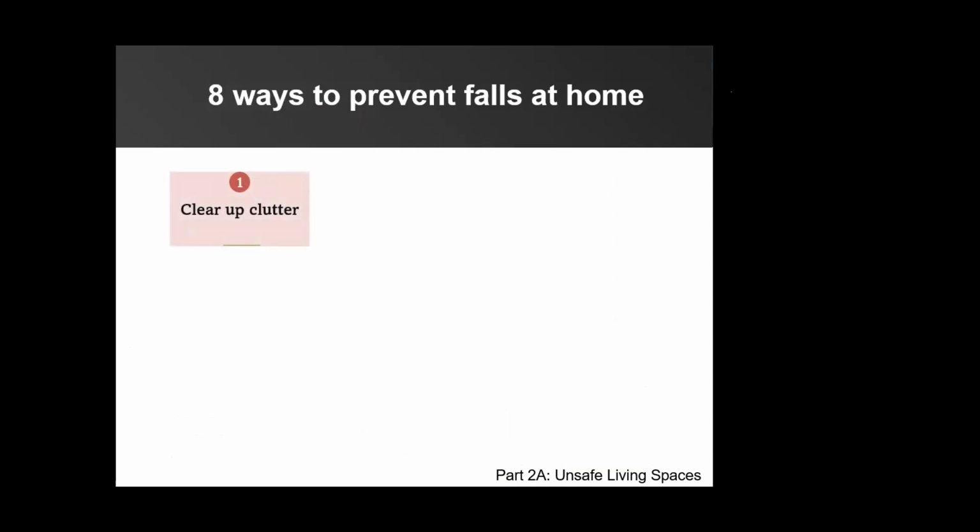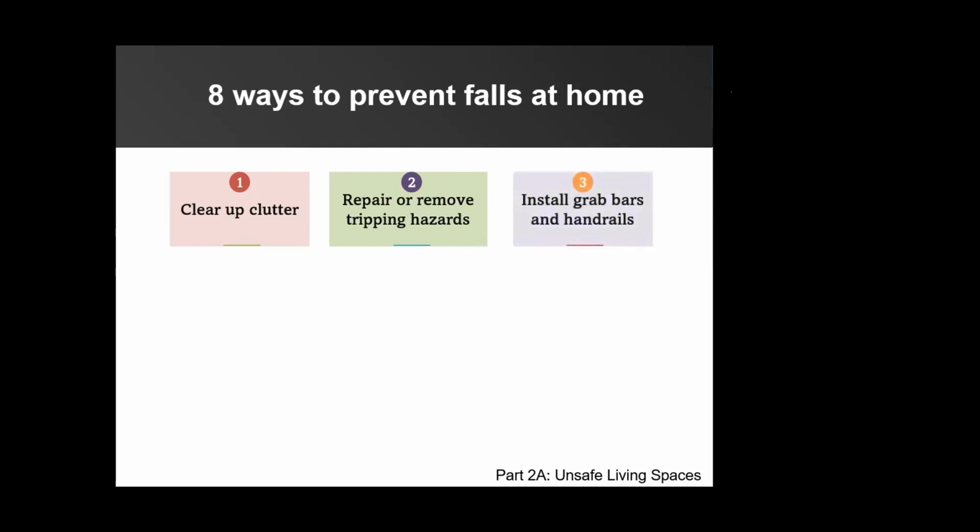The first is clear up clutter. Second is repair or remove tripping hazards. Some of our homes might have loose tiles, and some might have loose parquet, and these are tripping hazards. So we need to repair them. Third, install grab bars and handrails, especially for the seniors.